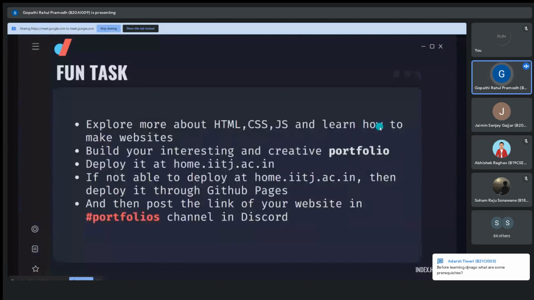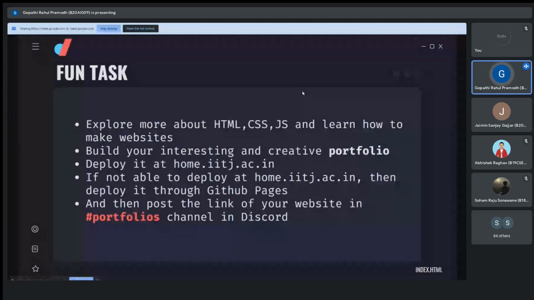You have been told HTML, CSS, JS: what is HTML, what is CSS, and what is JS. And we also had hands-on on HTML and CSS. So you can explore a bit on these things, and you can try creating your portfolio. I hope you know what is meant by portfolio. A portfolio is basically just writing about yourself in a website or in anything.